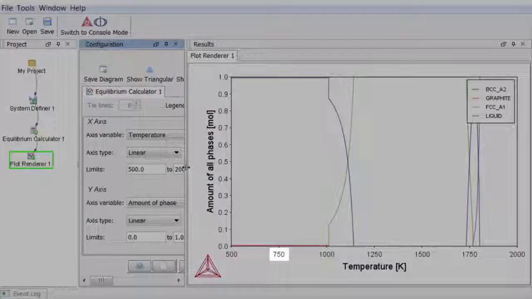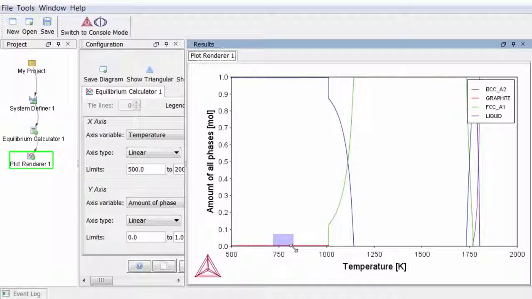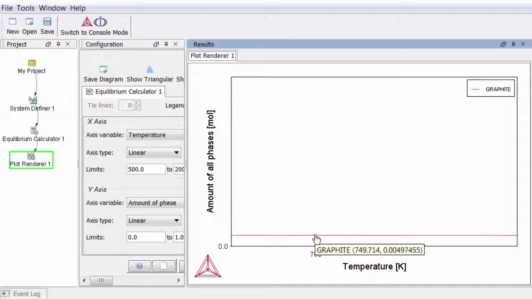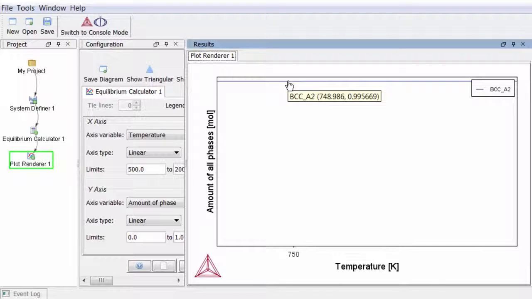For instance, at 750 Kelvin, there are two phases, graphite and BCC. If you zoom into the graph by dragging the mouse down and to the right, then hover over the line representing graphite at 750 Kelvin, you can see that at this temperature, graphite makes up roughly 0.46 mole% of the system. Now zoom out by dragging up and to the left anywhere on the plot, then zoom in on BCC at around 750 Kelvin. You can see that BCC makes up the other roughly 99.5 mole%, totaling 100%.